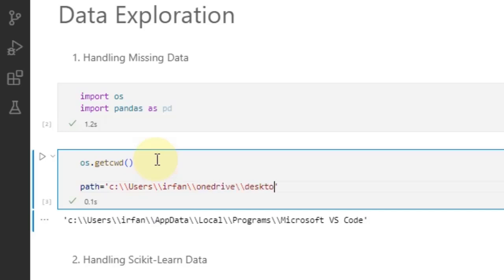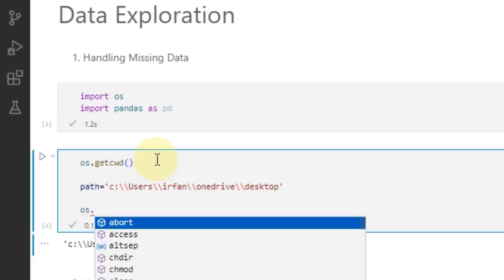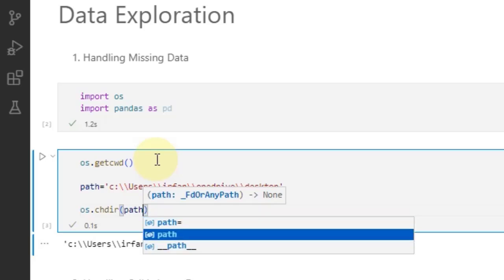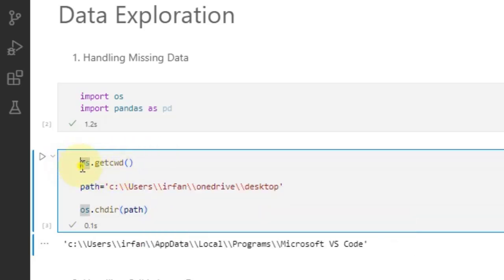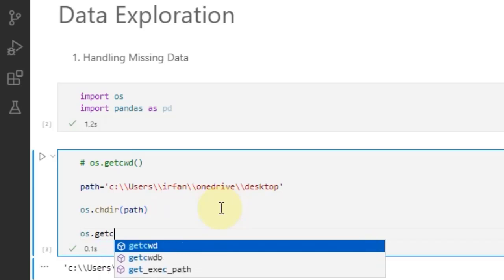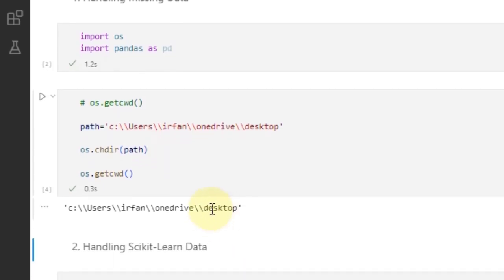and this one. Okay, so this is my path, and what I have to do is change my current working directory to this path. So what is the command here? os.chdir is the command, and I have to change it here. Okay, similarly let us remove it. So after changing the directory, let us see our directory again. So again, get the current working directory. Okay, so now I can see that the directory has been changed to my desktop.